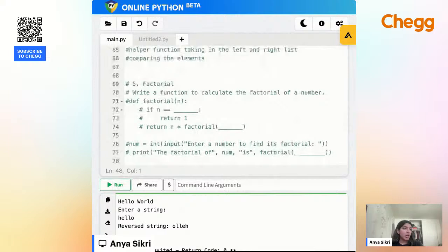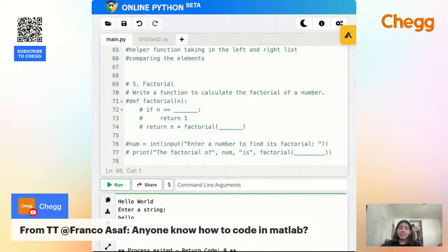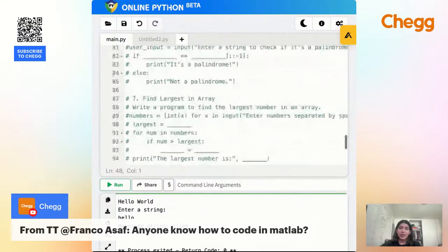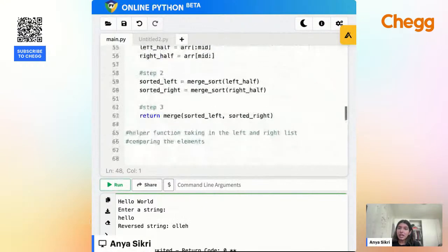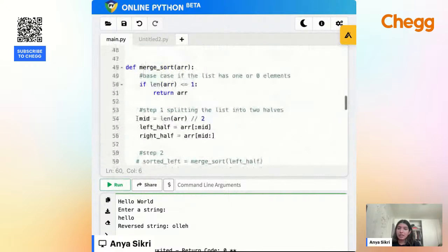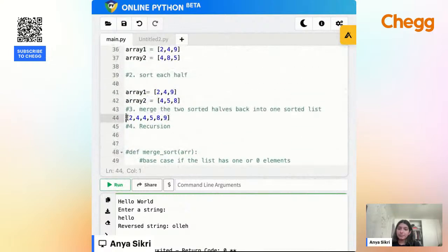So now I'm looking at the comments and there's another comment from Fanko, which is if anyone knows how to code in MATLAB. So MATLAB is typically used for more mechanical engineering rather than software engineering. And this is going to be covering software engineering for now. So yeah, now we can keep going with the rest of the content and questions that we have planned.